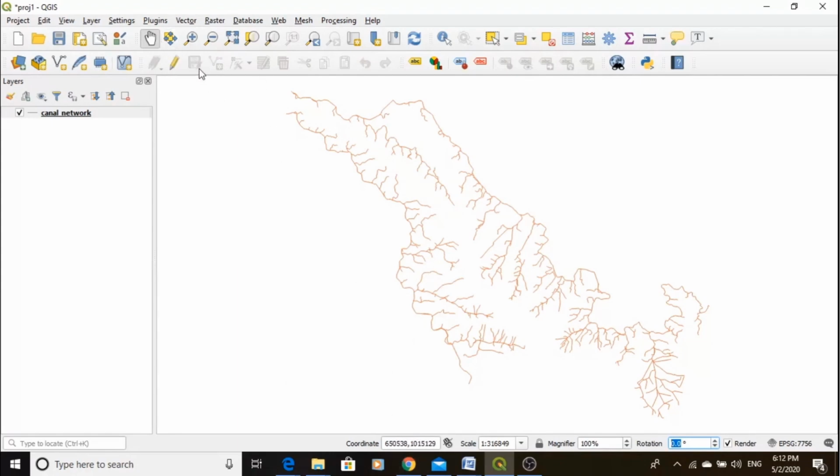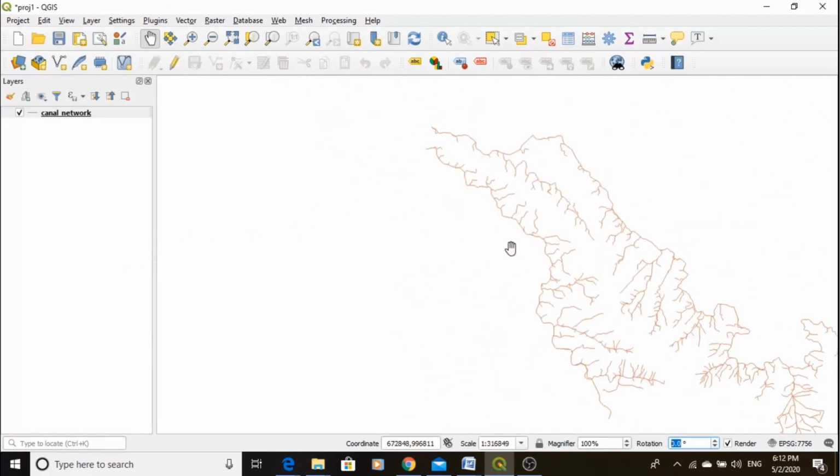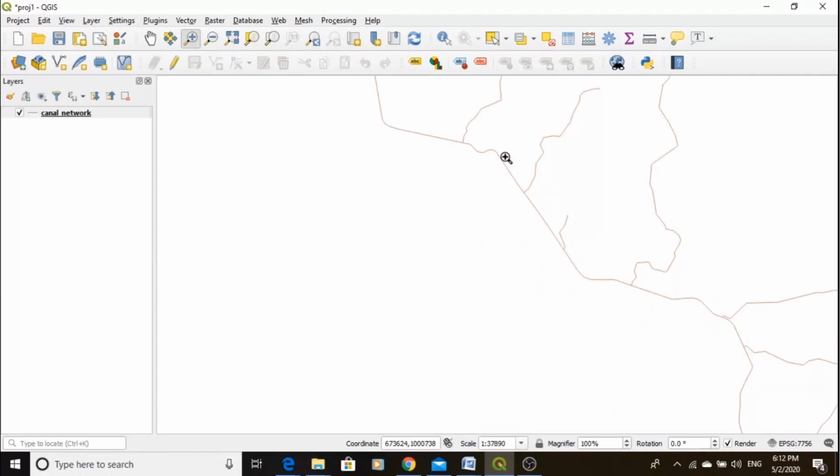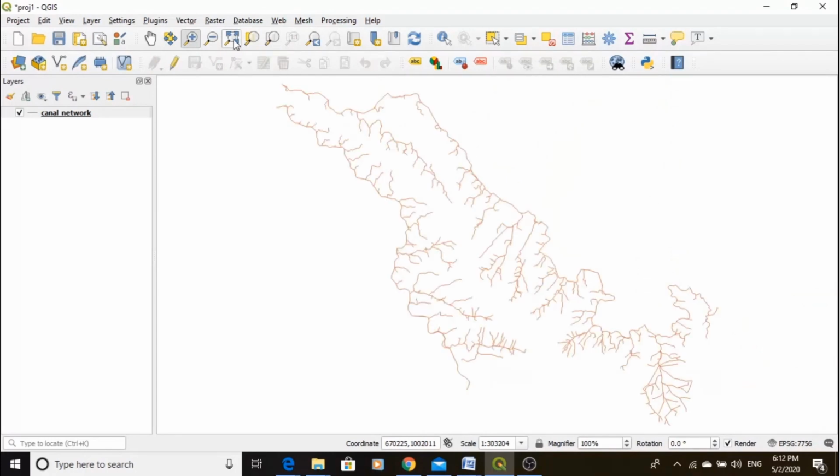Now if you want to zoom in or zoom out, you can use the mouse wheel also. And if you want to see a particular section of the map, you can use the zoom in tool. Click it and drag a window. You can see a particular portion of the map. And this is zoom to window, meaning your whole map will be visible in the canvas area. This is the most useful tool. So these are called navigation tools.